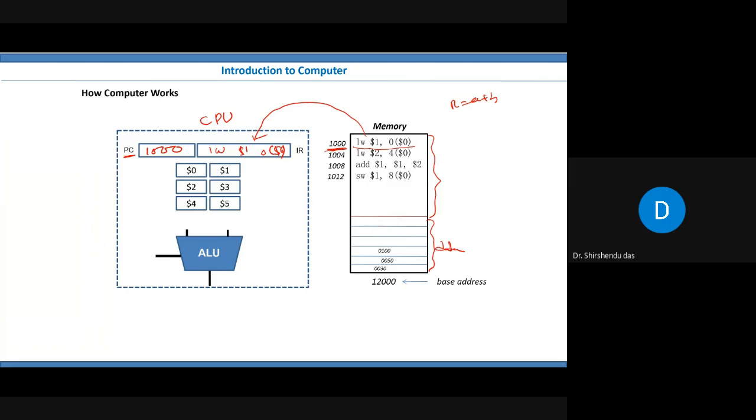So after completing the execution of this instruction, the program counter value will be incremented by 4, 1000 to 1004. Why 1000 to 1004? Because the next instruction is stored in 1004. Why? Because we're assuming that each instruction takes 4 bytes. So now if the program counter value is 1004, it means that I have to go to memory and fetch the instruction which is stored in 1004, which is this instruction. So the next instruction will now be moved from this location to this register.